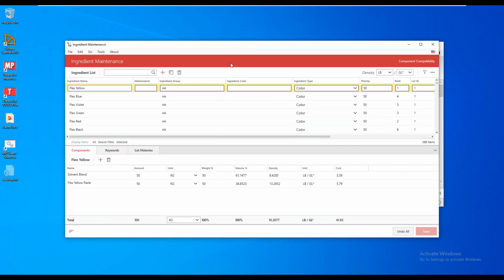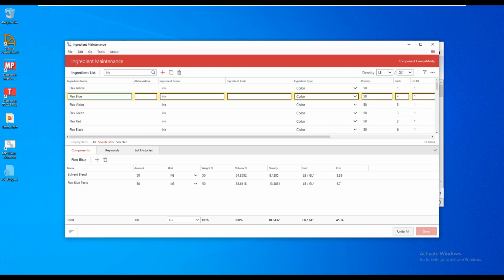So if I open up ingredient maintenance here, and I want to concentrate on a group of ingredients that I have underneath the heading of ink, my ingredient group right here. So if you notice, I have my colorants here: yellow, blue, violet, green, red, black. These are finished colorants. And with each colorant that I have open, you'll notice down below that I have some tabs. And one of those tabs is components, where we're concentrating today.